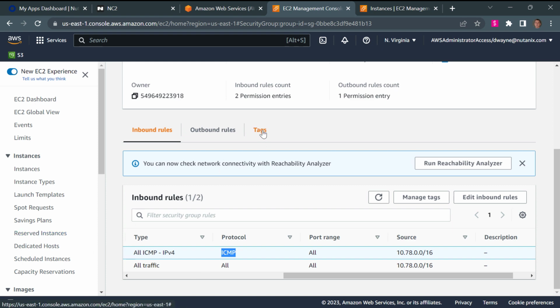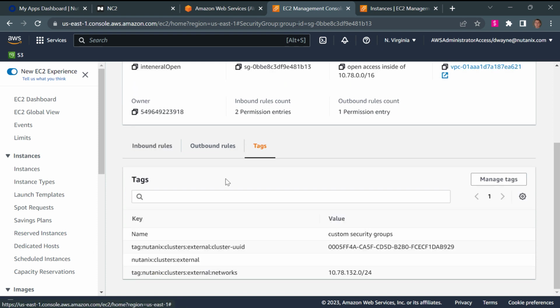But if we go look at the tags, we see that we have our 3 tags that we noted from our previous video, but we have one tag that's not properly configured. They all need to have tag.:Nutanix:clusters:external. That first tag gives us a VPC level. The UID will protect us at a cluster level, and then we can protect at an individual subnet level.